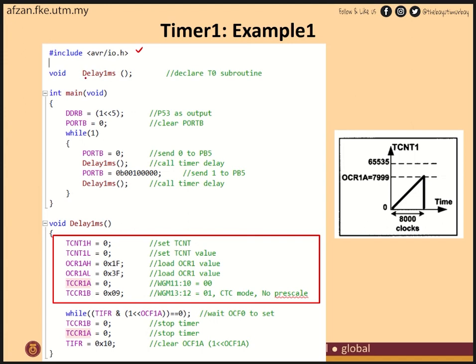So you declare your 1 millisecond subroutine, by putting the void delay 1 millisecond and put another void inside here. Just put another void. So this is your subroutine initialization. Next, start with your int main void. So this is your main programming. Next, what you're going to do? Since, we recall back.